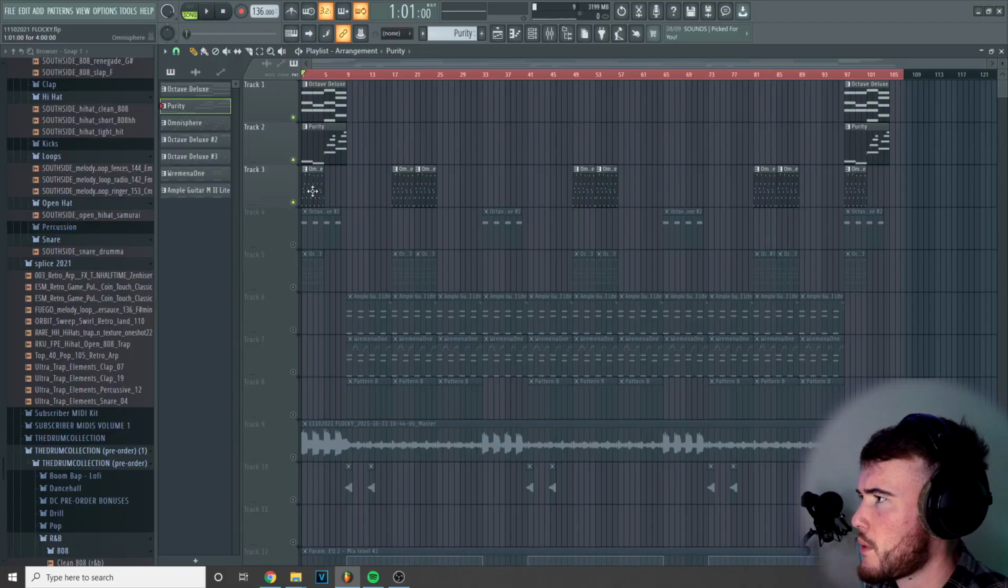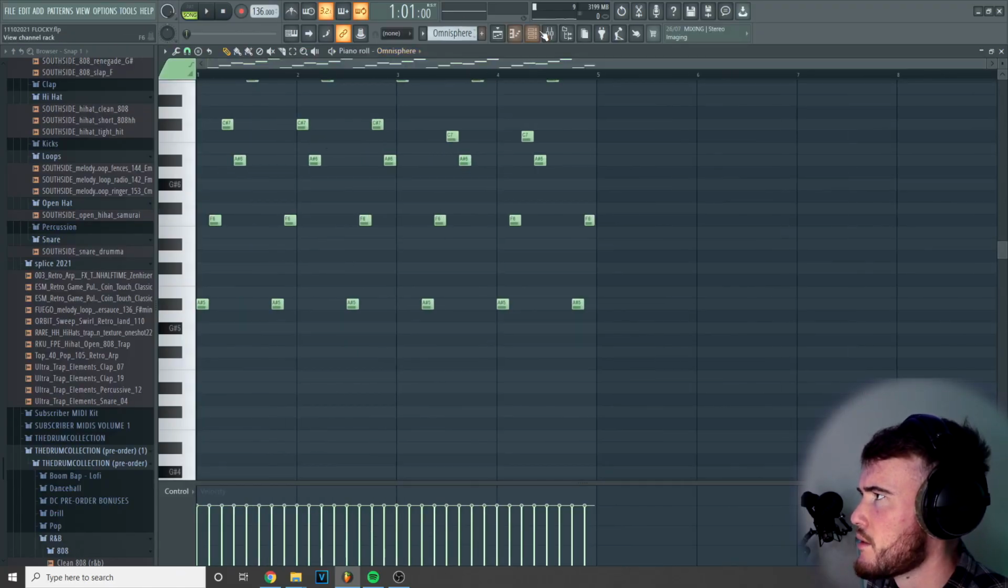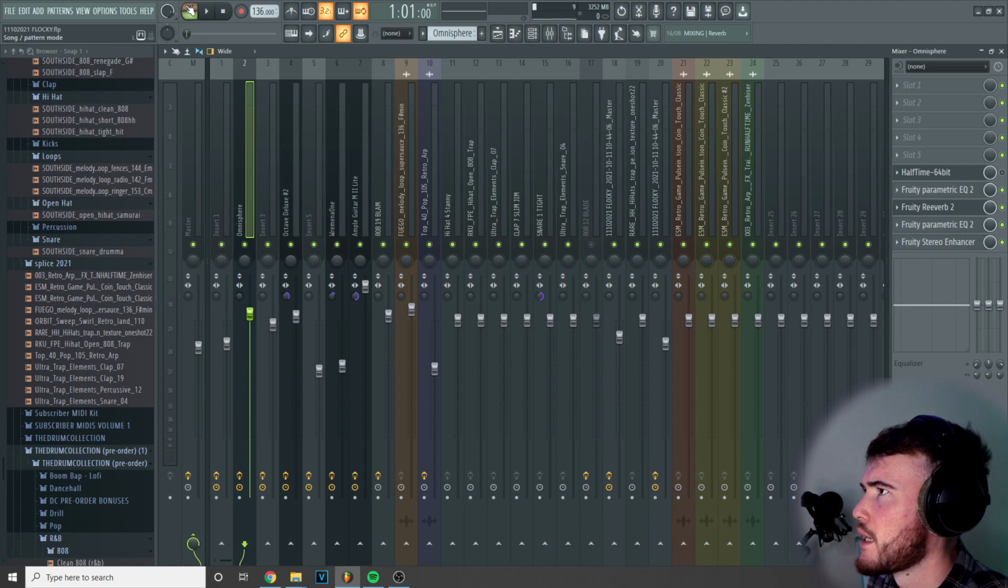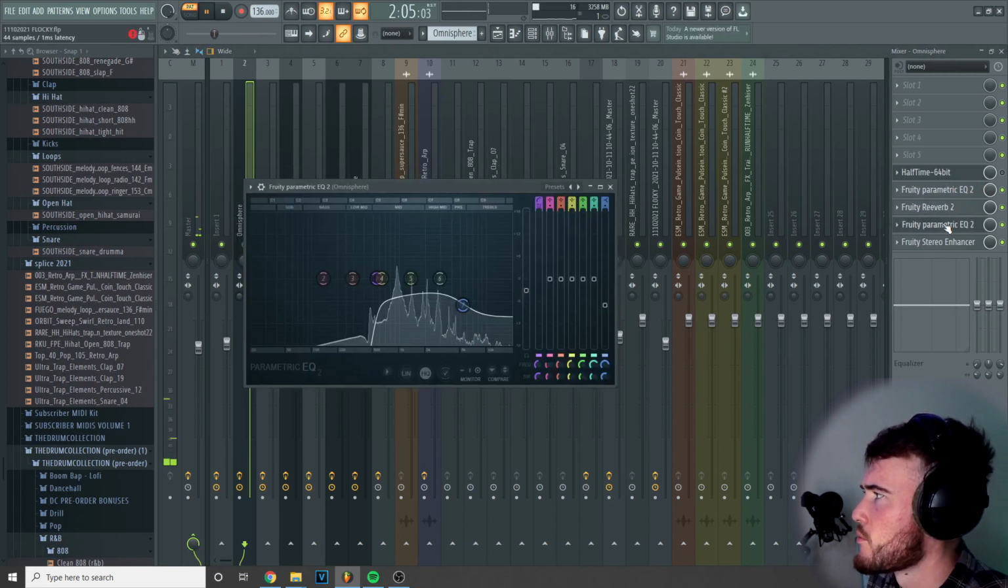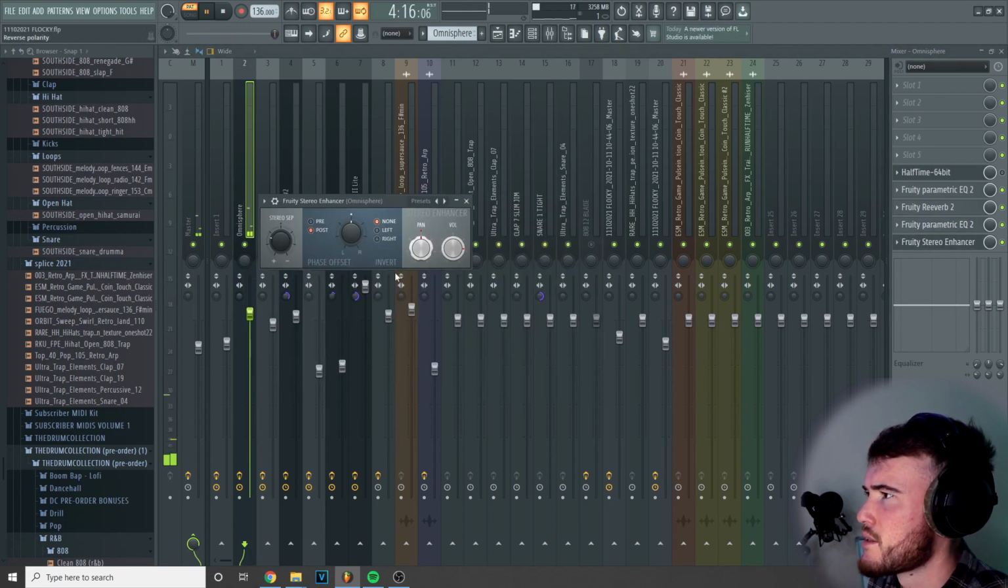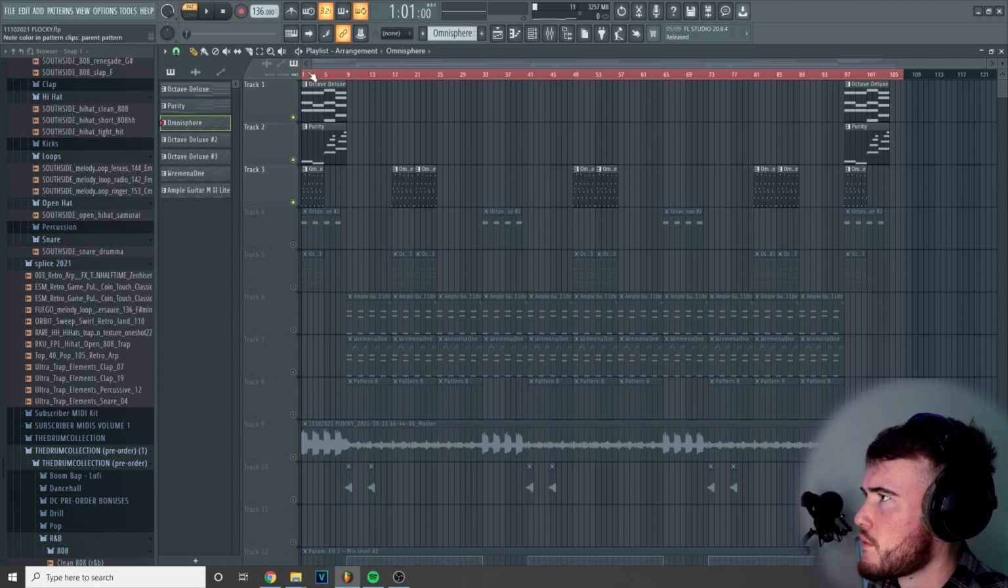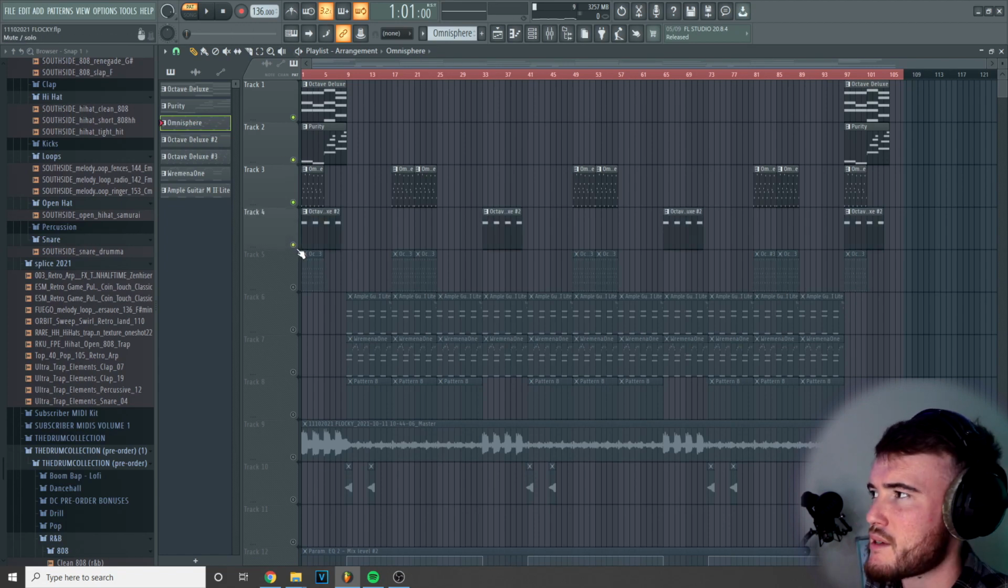Next up, we went into Omnisphere for these stone arps. I'm going to show you this preset here, and we've got this playing in mixer track 2. As you can see, we've got an EQ cutting a lot of the lower frequencies, some reverb, some EQ again dampening certain frequencies, and then enhancing the stereo a little bit, taking it from 50% to probably 75. That, in combination with the other three, starts to add more suspense and starts to build.